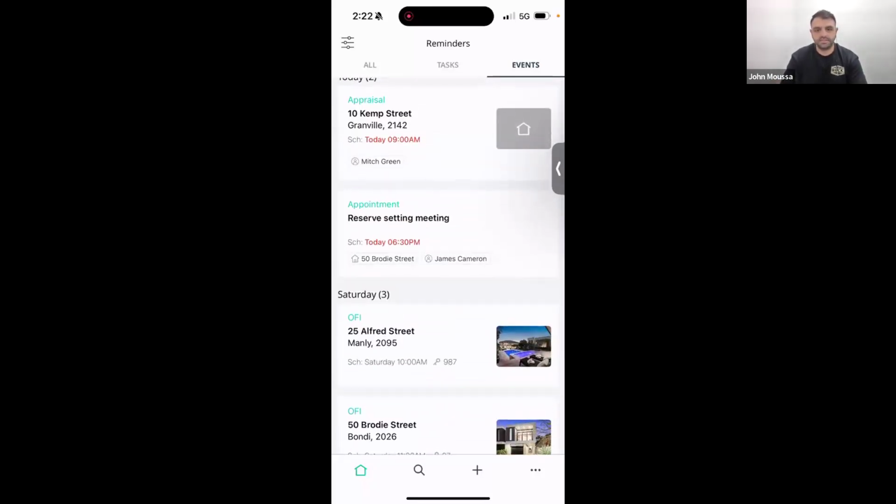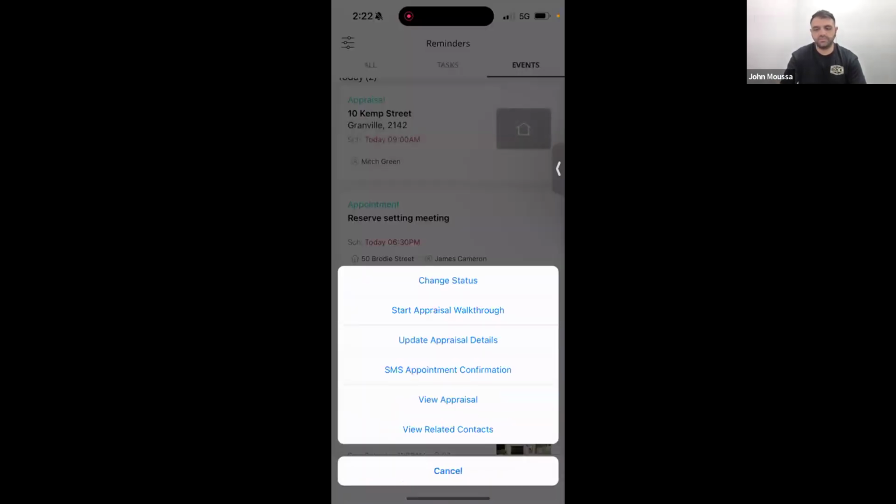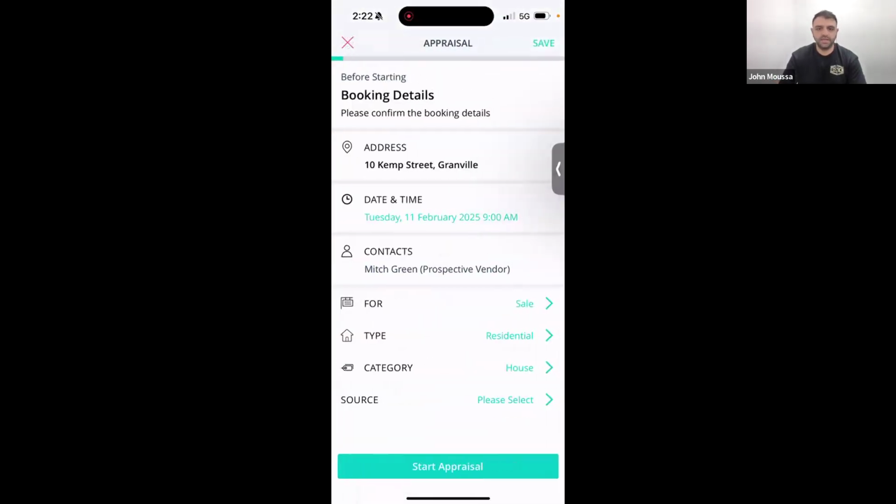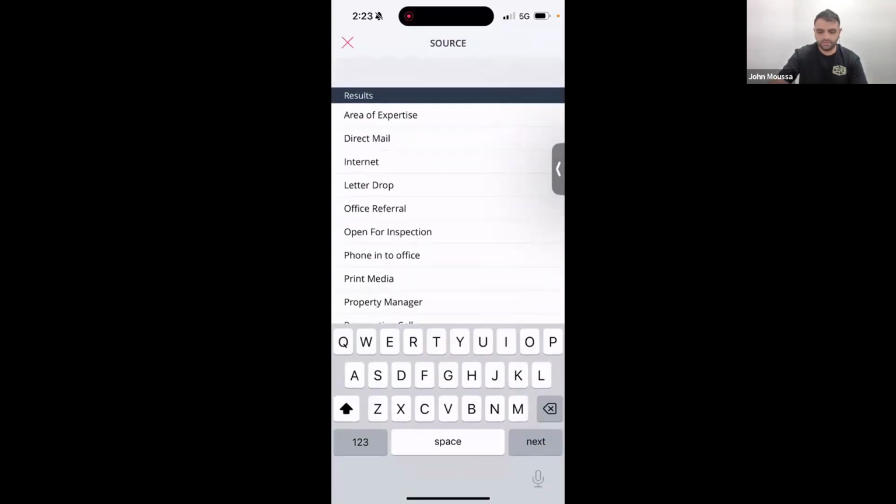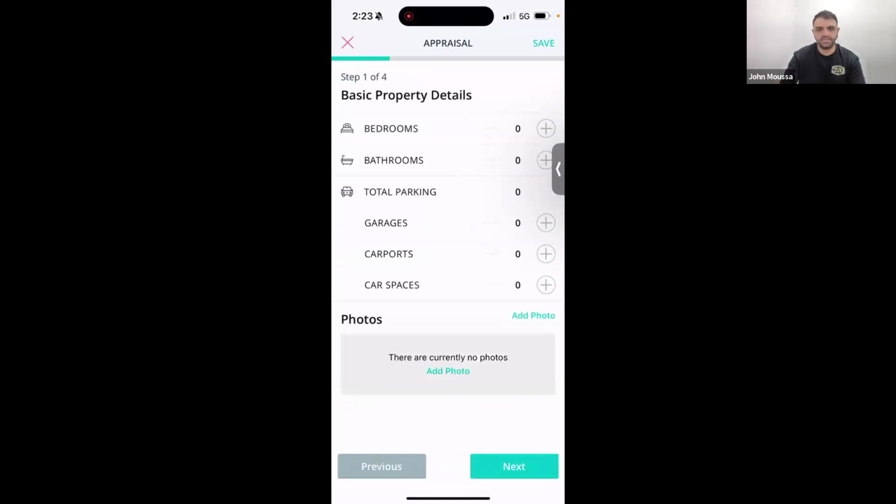We've created the appraisal. We can see that it's ready to go. We're going to click on the appraisal itself. So you can see change status, and the next thing just under change status is start appraisal walkthrough. So we're going to click on that. And over here, it has all the details of the appraisal. The only thing we are missing at the bottom of the screen, and it's actually mandatory for my office, is to have a source. So I'm going to click on source. I'm just going to have phone into the office and I'm going to start the appraisal. So we're at the property. We let the vendor know, listen, is it okay if I take some notes as I'm going through?